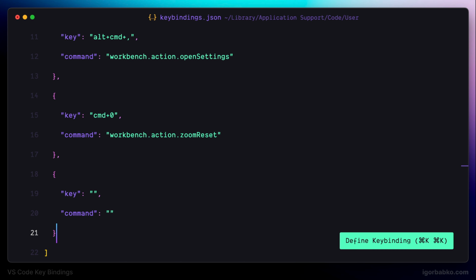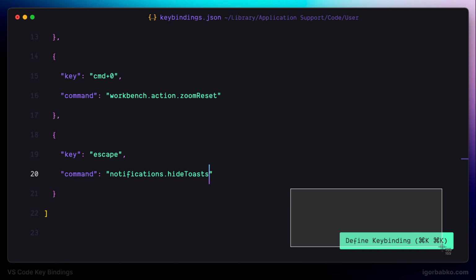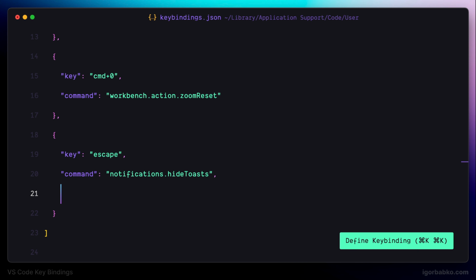This one will be pretty simple. I would like to close all notifications that usually pop up in the bottom right corner of VS Code, and to do so, I would like to press Escape. Those notifications occasionally appear in this area, but this keyboard shortcut should only take effect whenever some notification is opened. So I'm going to add an additional condition to specify when exactly this keyboard shortcut should take effect.